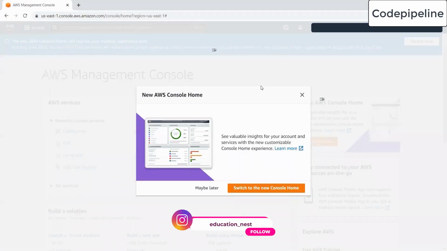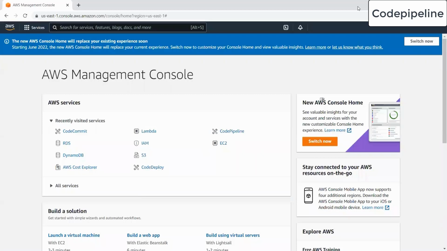Okay, I've logged into my AWS account. In order to work with AWS code commit, the first thing is we are going to create a code commit repository. Code commit repository is very similar to what we use in GitHub. In GitHub, we store the code in the GitHub repository, right? In the same way, this code commit is a private repository.